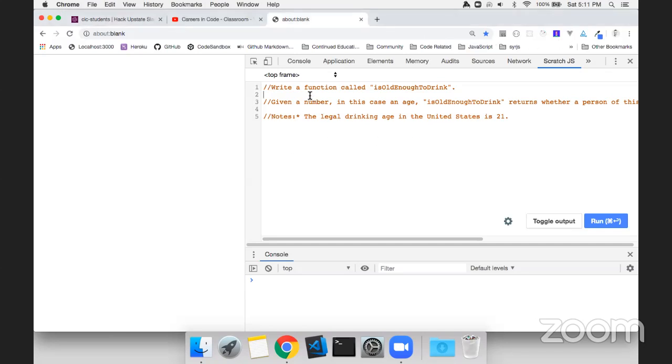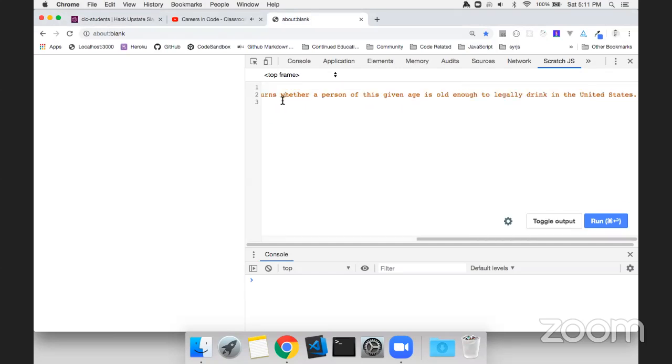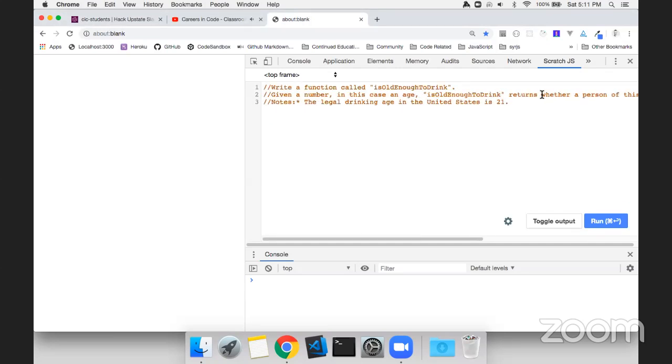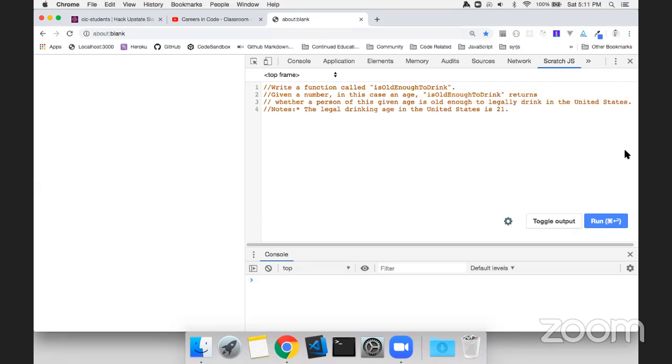Okay. So write a function, call it isOldEnoughToDrink. Given a number, in this case an age, isOldEnoughToDrink returns whether a person of this given age is old enough to legally drink in the US. All right, so we would just write a function to tell this, right? So we would have function isOldEnoughToDrink.